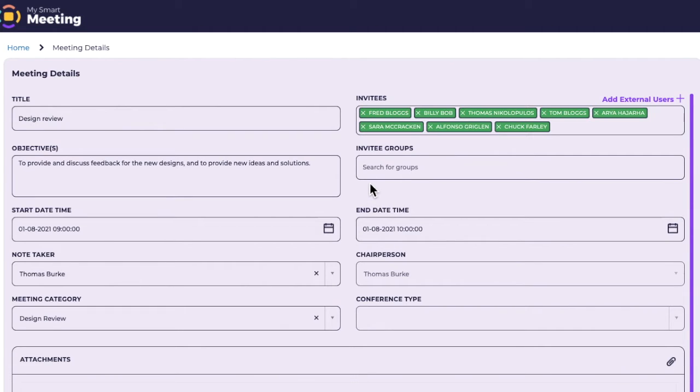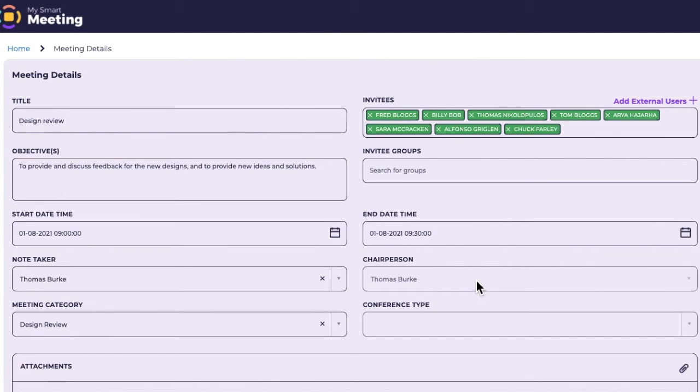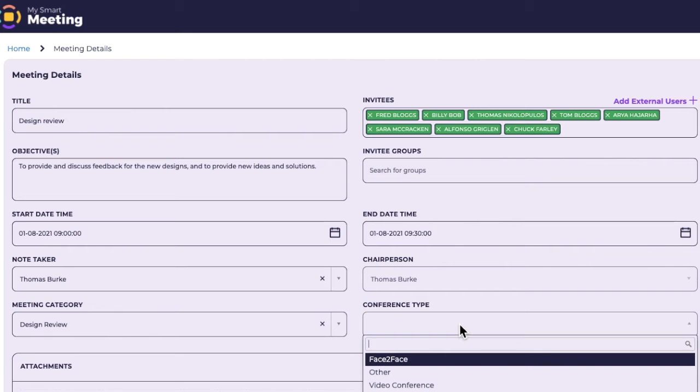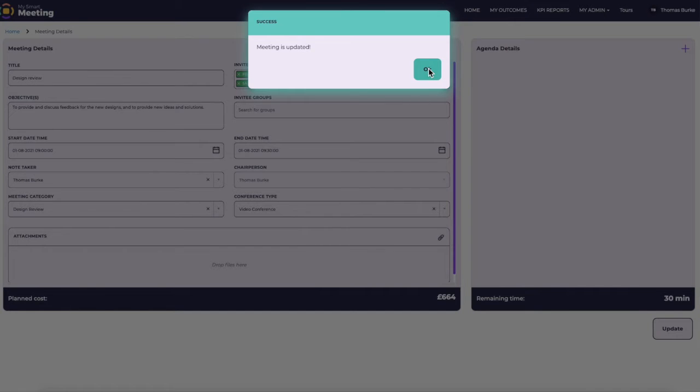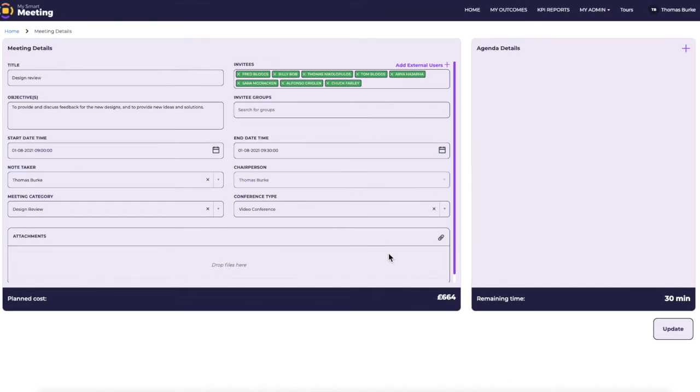Invitee groups will allow you to bring a group of people and invite everyone in that group to the meeting. You can also amend the start time and end time date in here. Next we have conference type. In here you can select whether you would like a face-to-face meeting, a video conference, or both. Then we hit update. Attachments can also be added to the meeting by the chairperson as required.